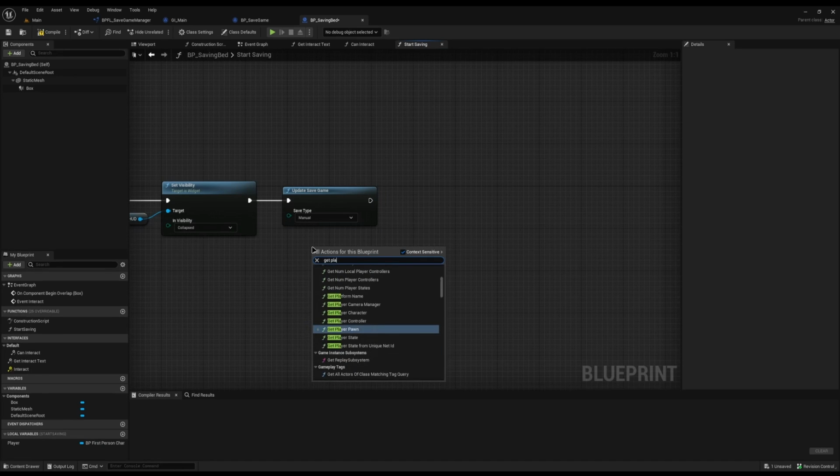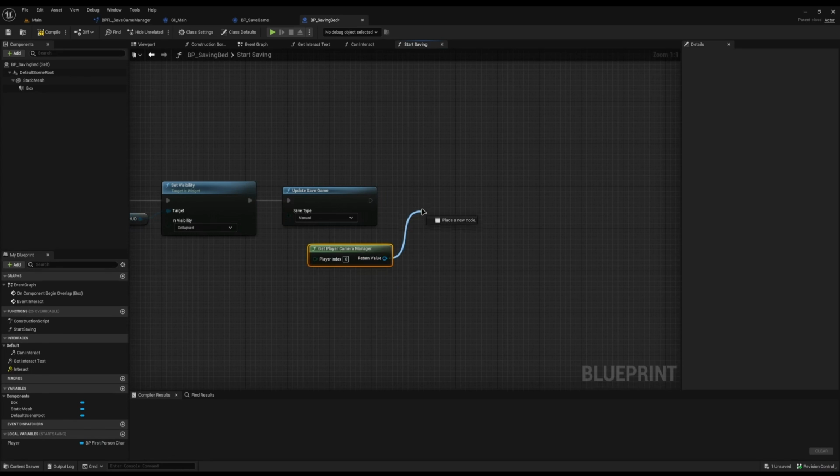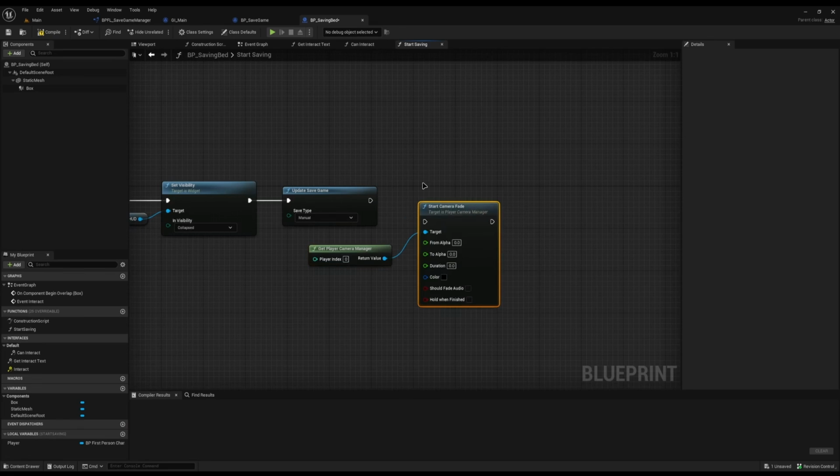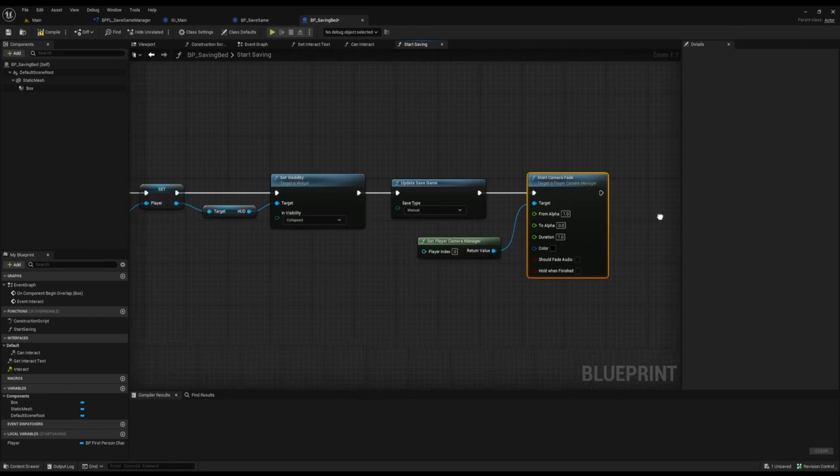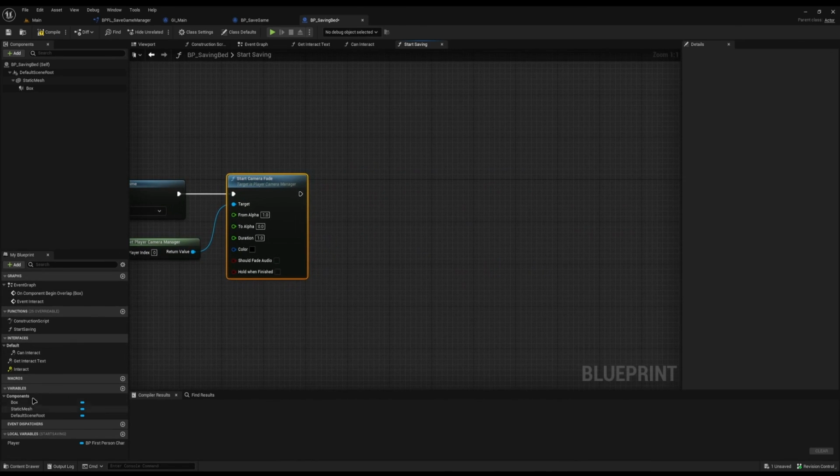So I can get the player camera manager again, and I can drag up from here and do start camera fade. And we know it's currently all black, we can't see anything, so I'll say from alpha 1 to alpha 0, I'll say take 1 second. And then after this, I'm just going to start adding the HUD and stuff back on.